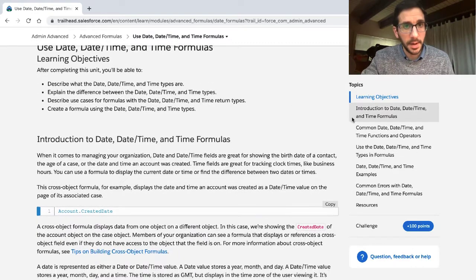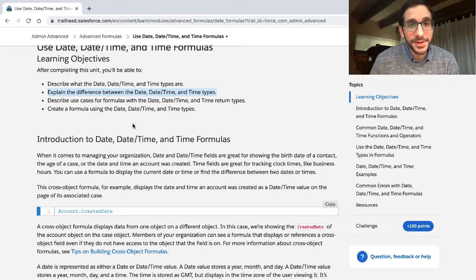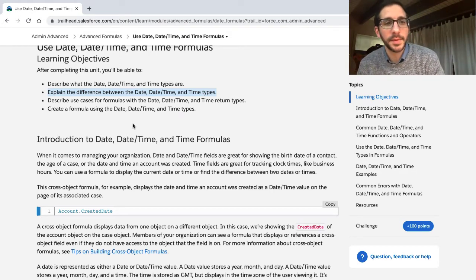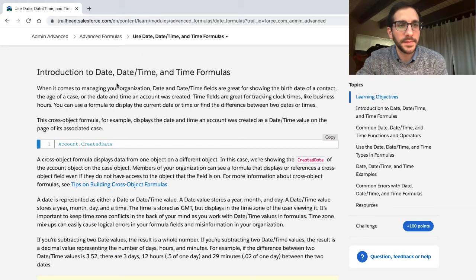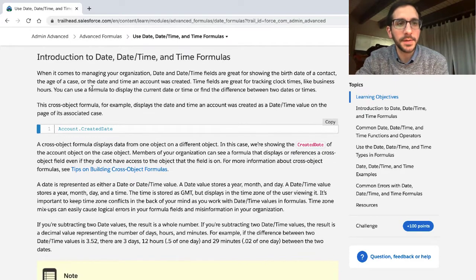Okay, on we go. After completing this unit, you'll be able to describe what the Date, Date/Time, and Time types are. Explain the difference between Date, Date/Time, and Time types. Say that 10 times fast. Describe use cases for formulas with the Date, Date/Time, and Time return types. Create a formula using the Date, Date/Time, and Time types. See, it's got a beat to it. I found it eventually. Introduction to Date, Date/Time, and Time formulas.